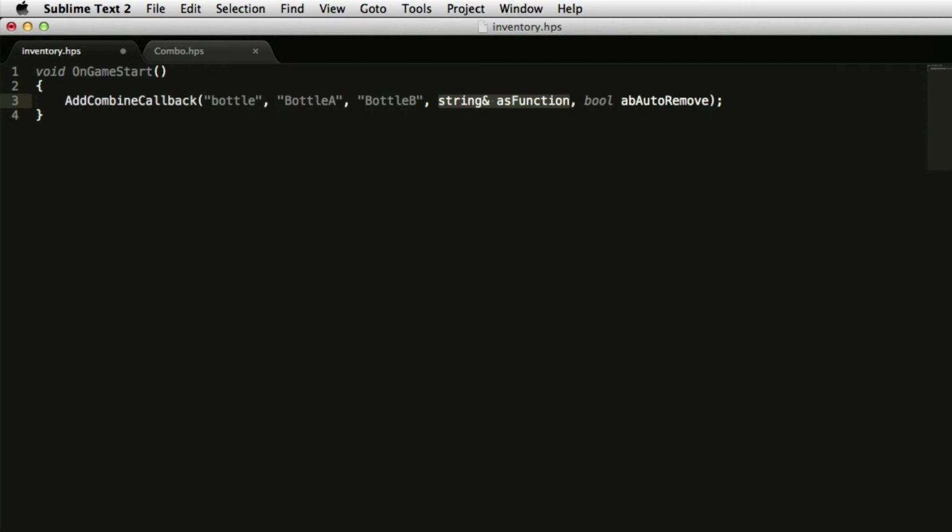Now this one is string as function, and this could be whatever you want. This is going to be the name of the code block that is ran when this check is fulfilled. So when the little combination is actually done, it's going to run this block of code. So you're going to put the name of the block of code in here. So I'm going to call it combine bottles.